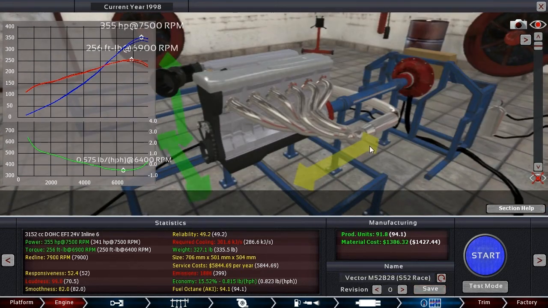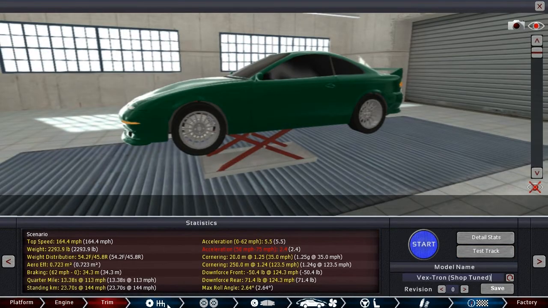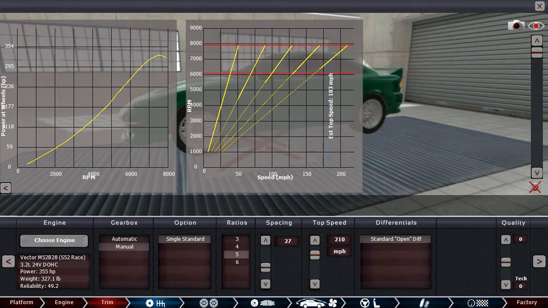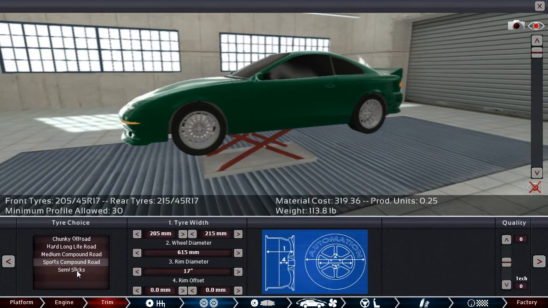I wonder how many engines and stuff I have in my save folder by now. Probably a lot. Okay, let's go ahead and go to the trim. And top speed of 210 is still way more than this car has in it, probably. I think we need to do this to see. Yeah, it's estimating 183. So I think that should be fine.